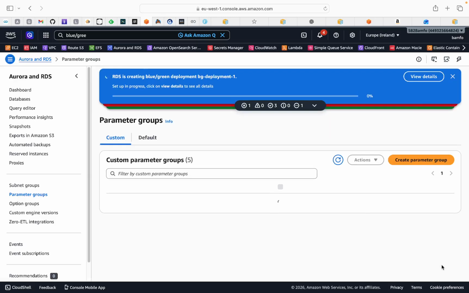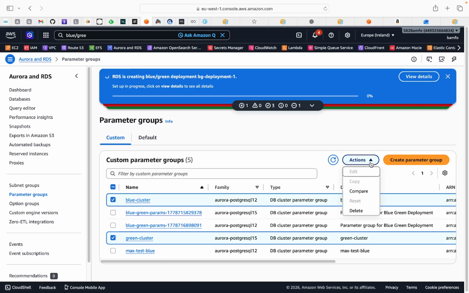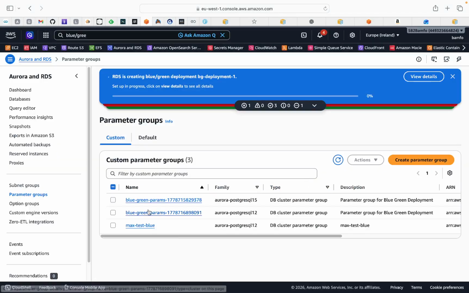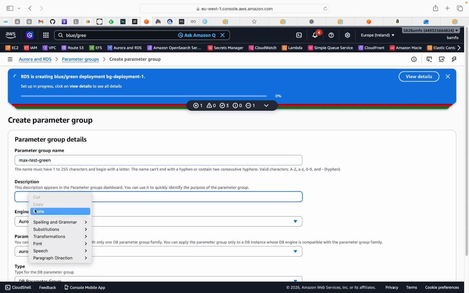Let me remove some of them so it doesn't get confused. Remove these two, and delete that. This is the one we've done for the blue, so we can create a similar one for the green. We're going to call it max test green, for the green deployment. We copy the same name for the description.